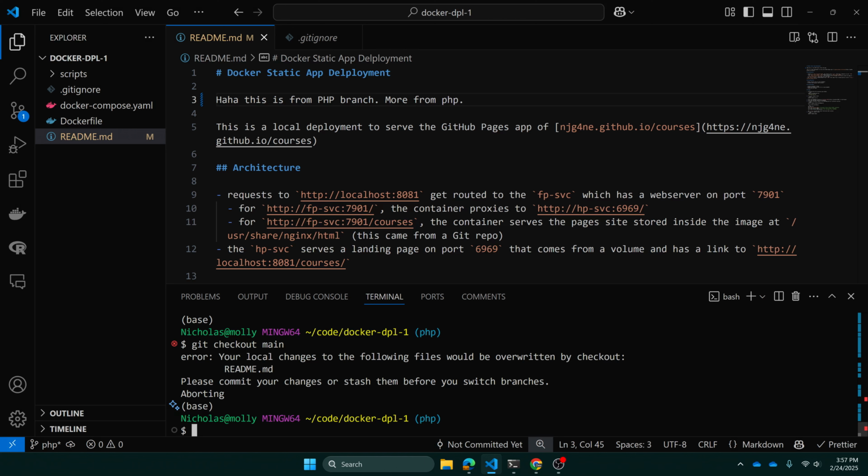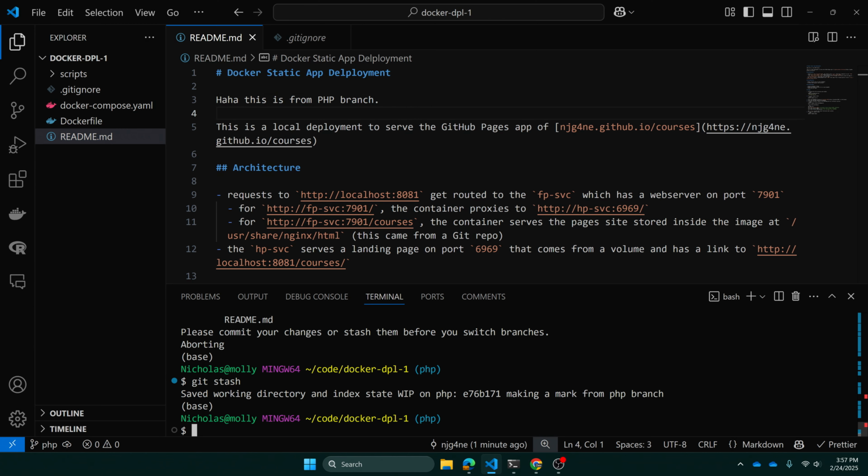And so the way that you would do that is it will be scary because it will make your changes go away, but it will put them inside of your git stash stack. So if we do a git stash, that will stash all our local changes, and you'll see our change disappeared.